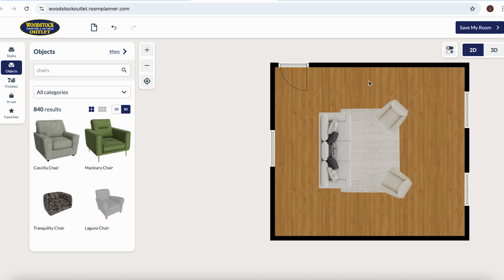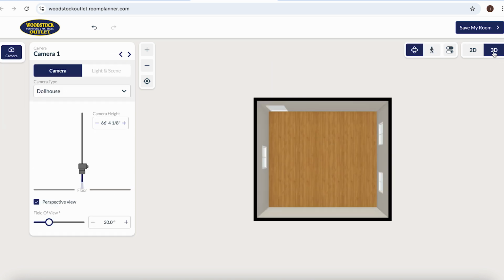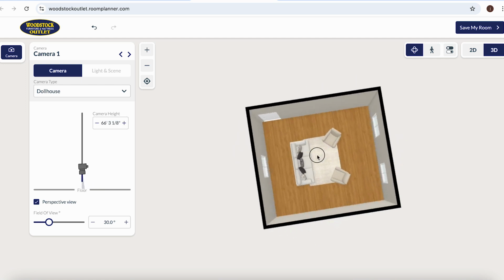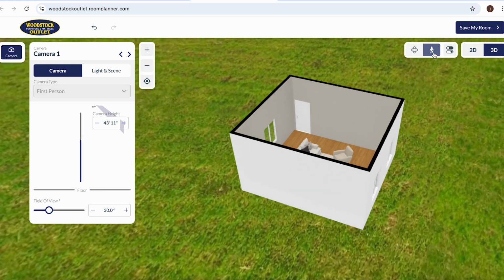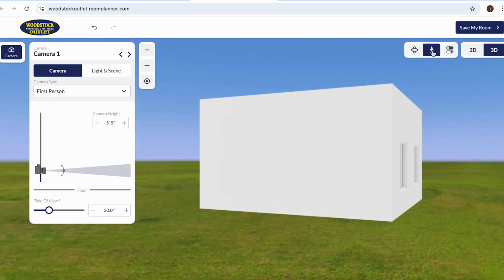So if you'd like further help, we would love to help you. And so just let us know. But here's what it would look like, just a very quick view. Again, there's that dollhouse view, and then here is our option for the first person walking around.